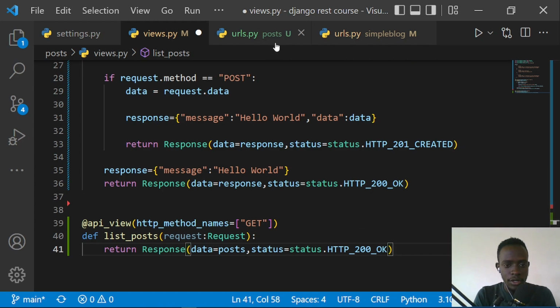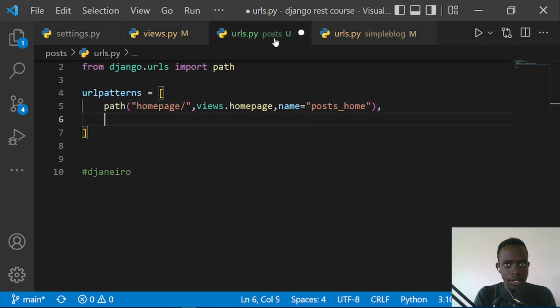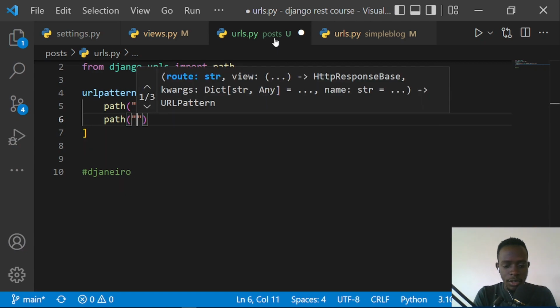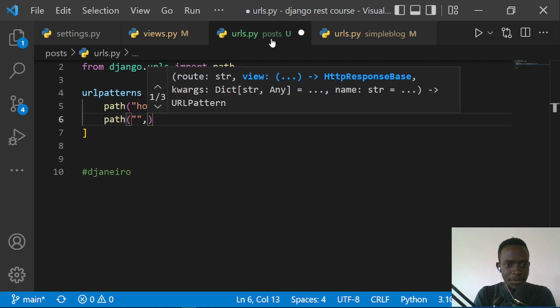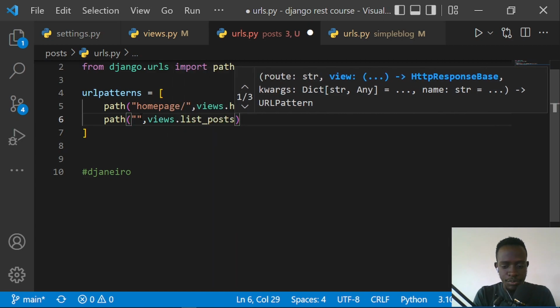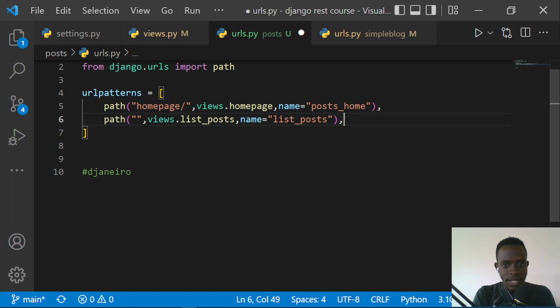And once you have this, we have to create a URL for it. So I'll go to the URLs for our posts app. I'm going to first save that and then head over to the URLs of our posts app. So I'll create a path, and I'll actually keep it to a blank URL since it's going to be on the root of our posts app. And then I'll create views.list_posts, and I'll give it a name of list_posts. And once we have this, I'll go ahead and save. So let's try to actually return our list of dummy posts.